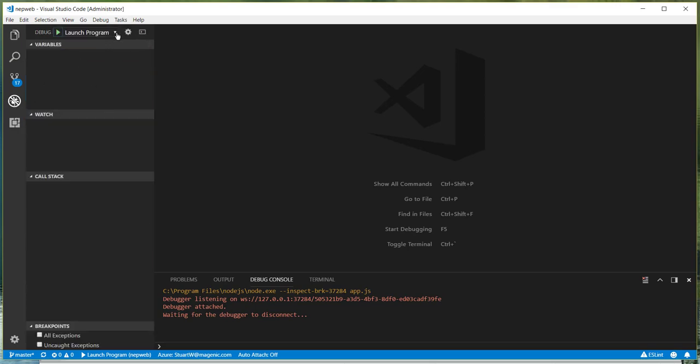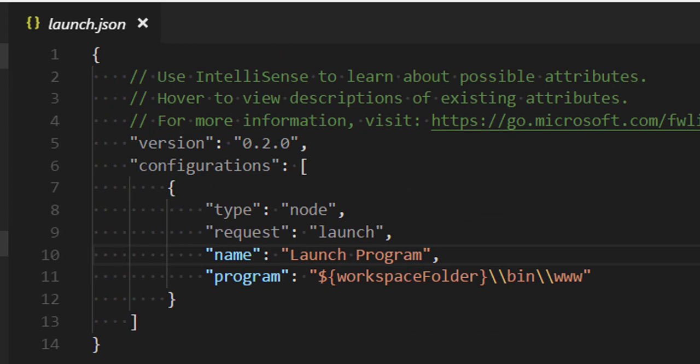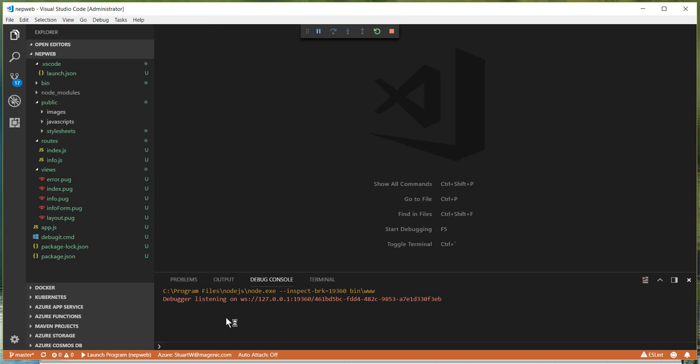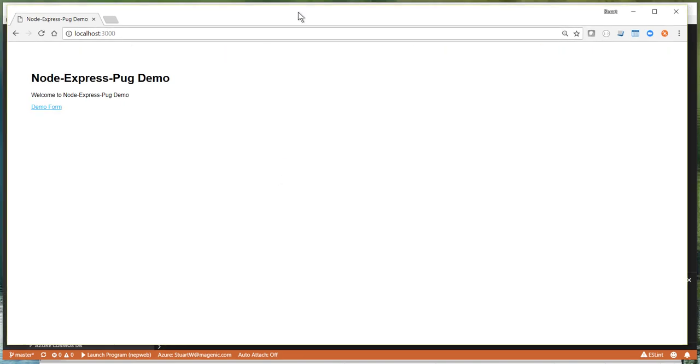I'm going to go to the Debug tab, and you can see that in the Debug tab, I have some options, and I currently have one set called Launch Program. Let's click on the gear and look at what that looks like. This is launch.json, which is going to be created by Visual Studio Code in a folder called .vscode. We have one configuration. It's Node. We want it to launch. The name of the profile is called Launch Program.